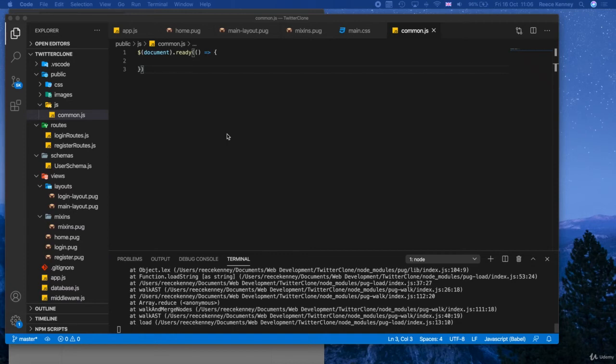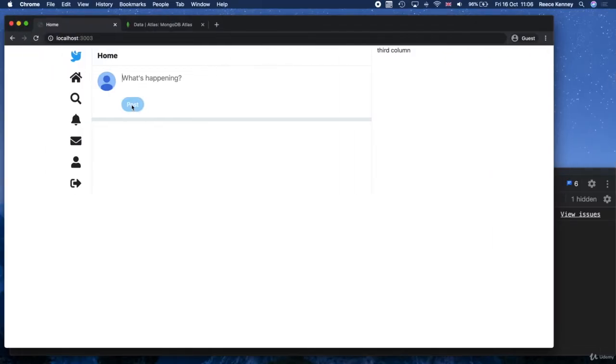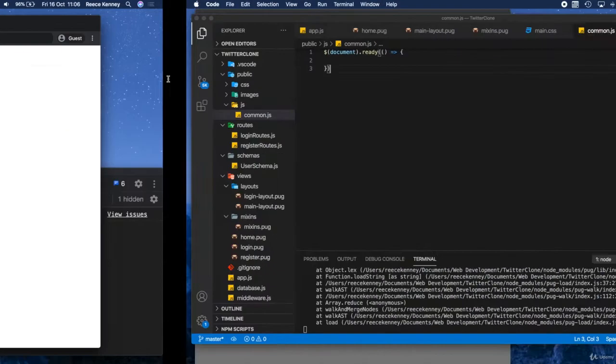Hey everyone, welcome back. What we're going to do now is extend on this common.js JavaScript file we created last time and write the code which will enable and disable the submit button as we type. So we want it so that when the user has some text in there, the post button will become enabled, but when there's no text in there, it's disabled so they can't click it. And it's really simple to do.